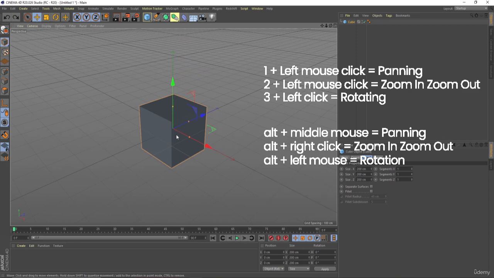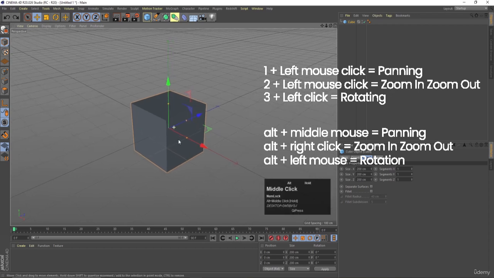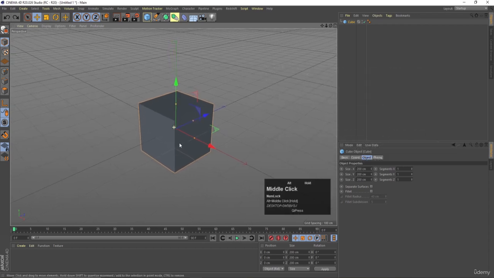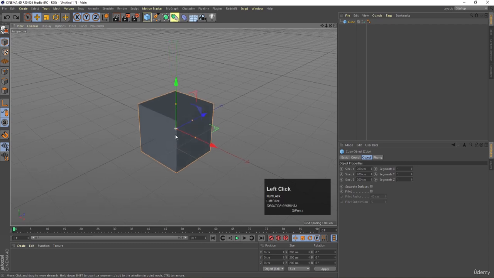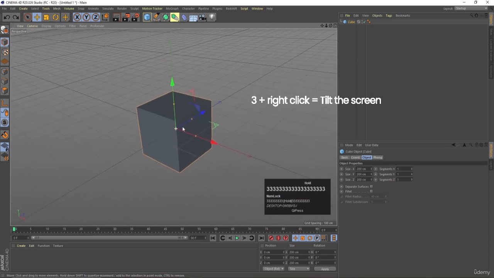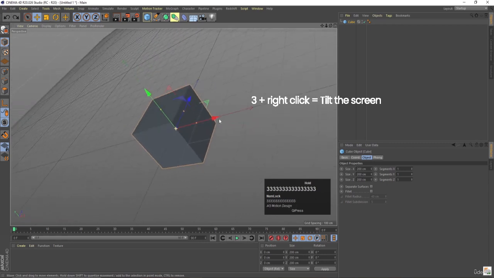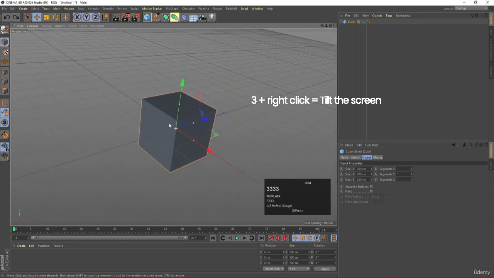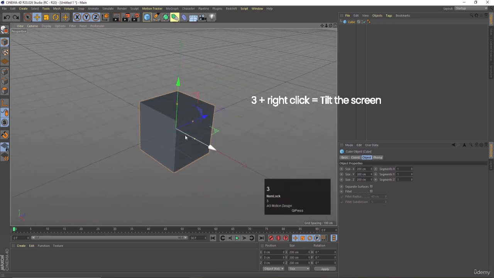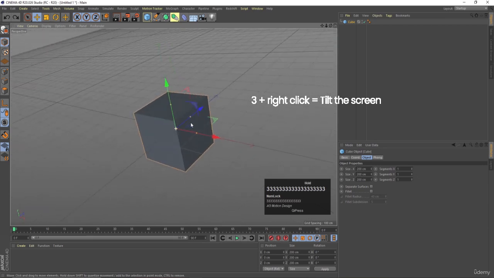But there are certain extra things that you should understand also. Now suppose I want to tilt my camera. So what we can do over here, I can simply press 3 and I'll press right click, so I can do something like this, which is known as tilting our camera. So the shortcut key for this is 3 and choose right click.